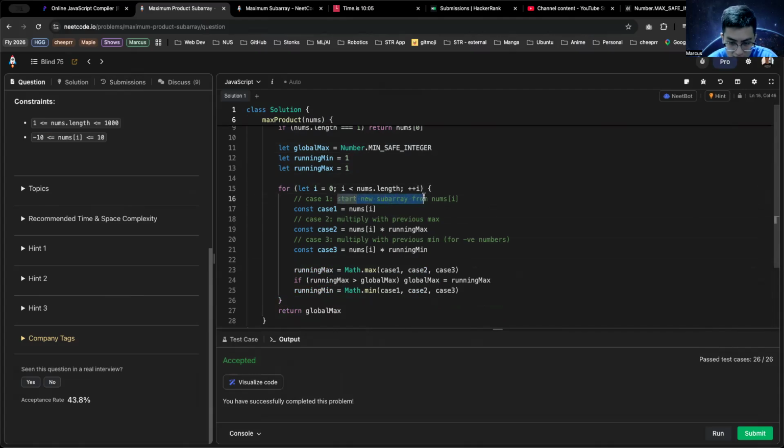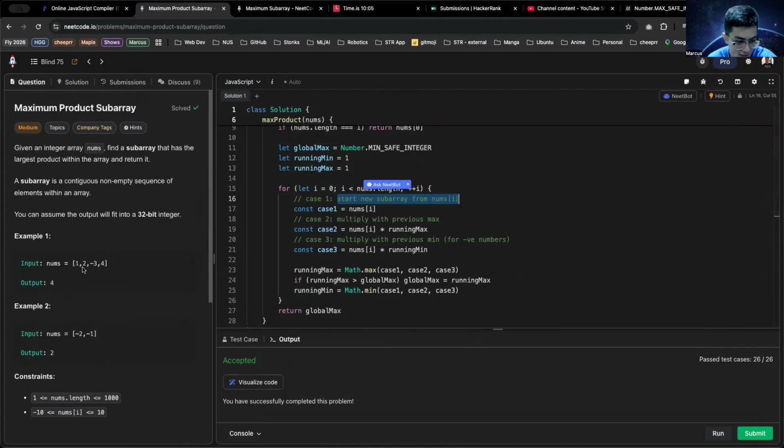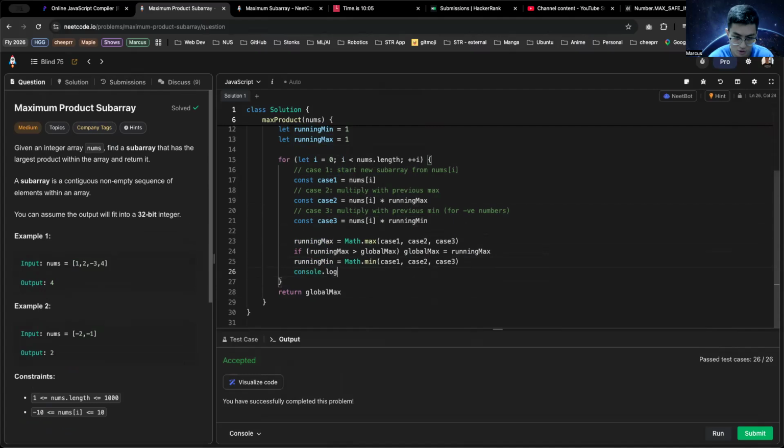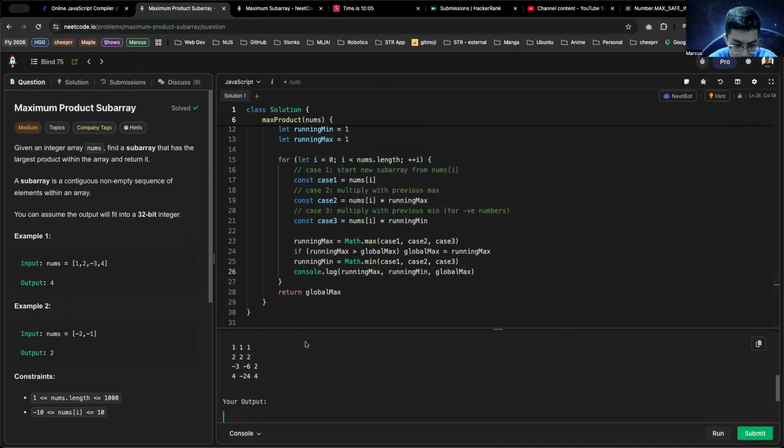So you either start a new array from nums I. If this number is bigger than the previous running max, then we just take this number. Let's run through 1, 2, -3, 4. Index 0 is 1, so case 1 is 1, 1 times 1, and 1 times 1. Running max, running min, and global max are all 1. I can console.log them and I get 1, 1, 1.